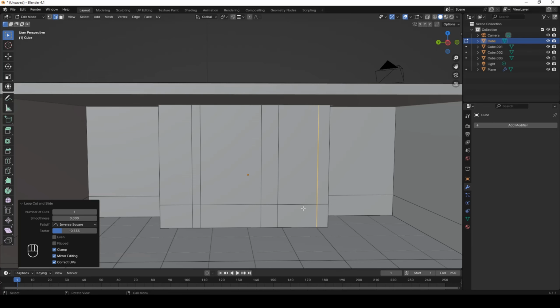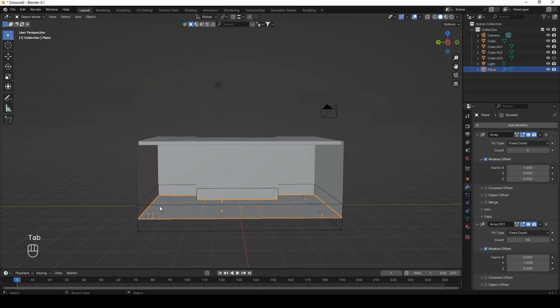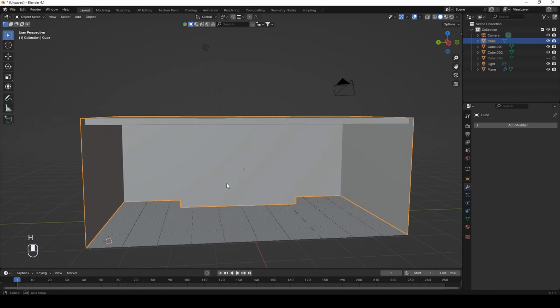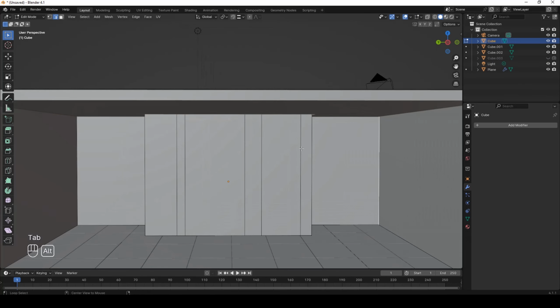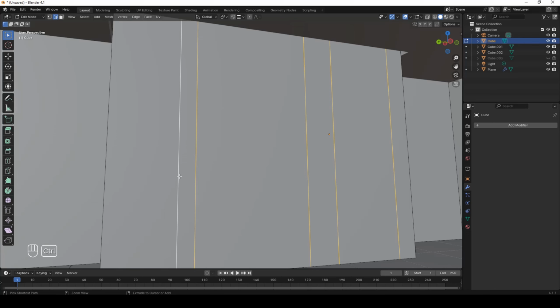And then after we have done that, let me hide this one, select it and press H, and then select this wall again, go inside the edit mode, select this one and hold Shift to select multiple other lines, and then I'm going to press Ctrl B, to bevel it, something like this.